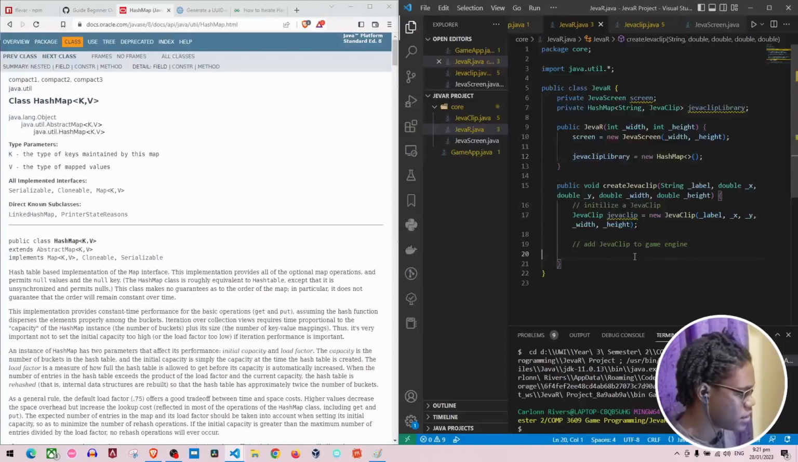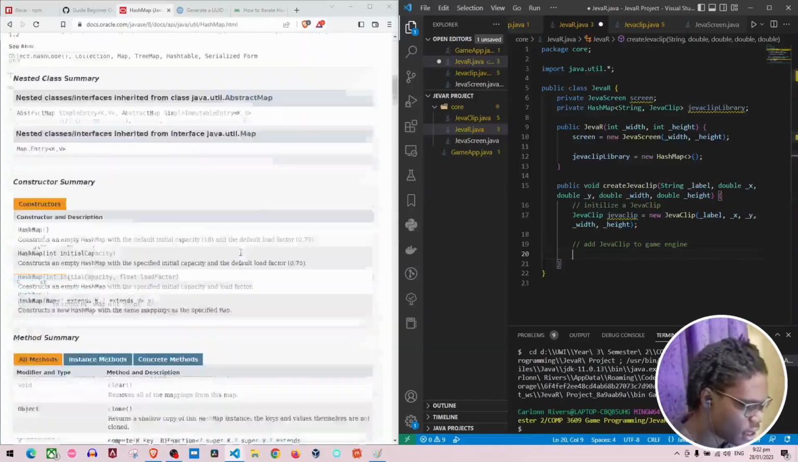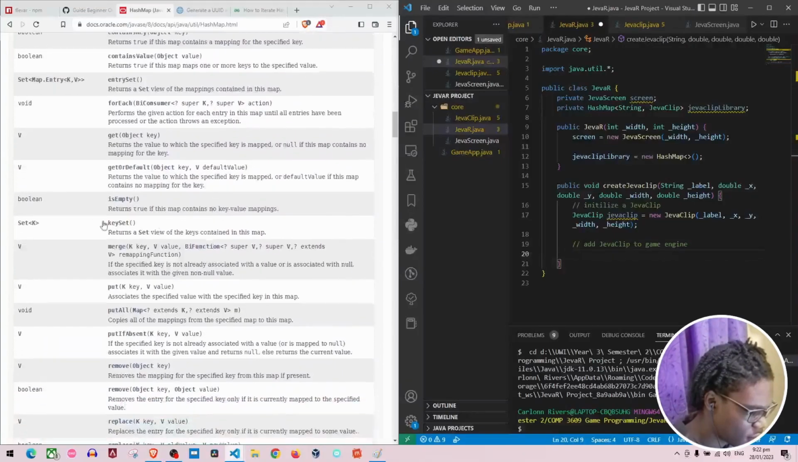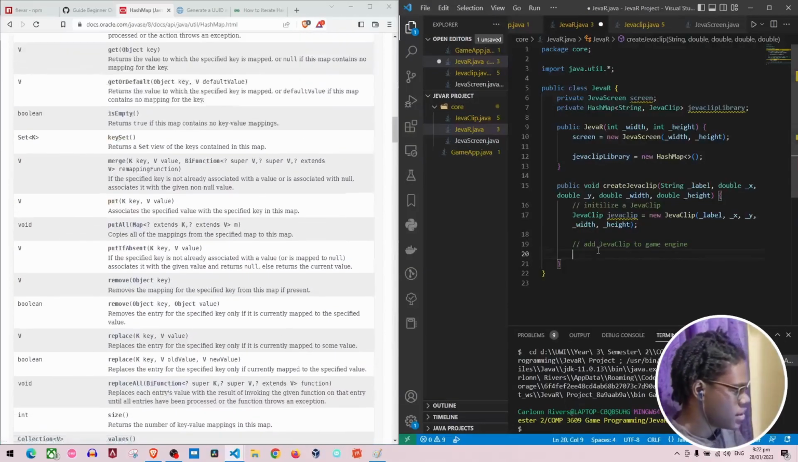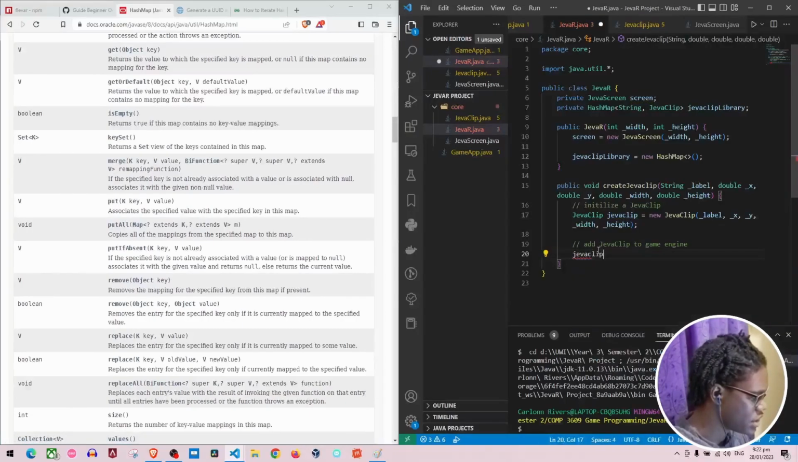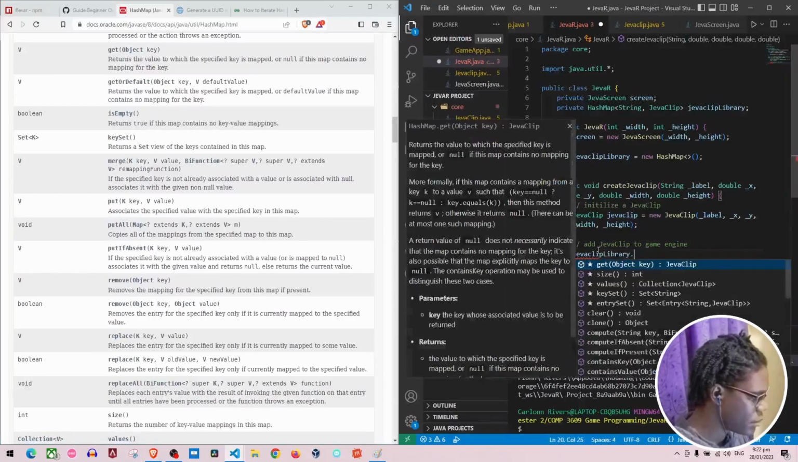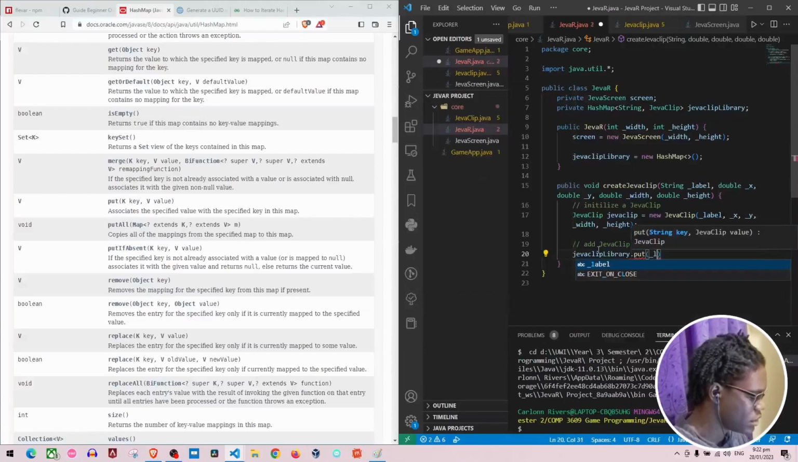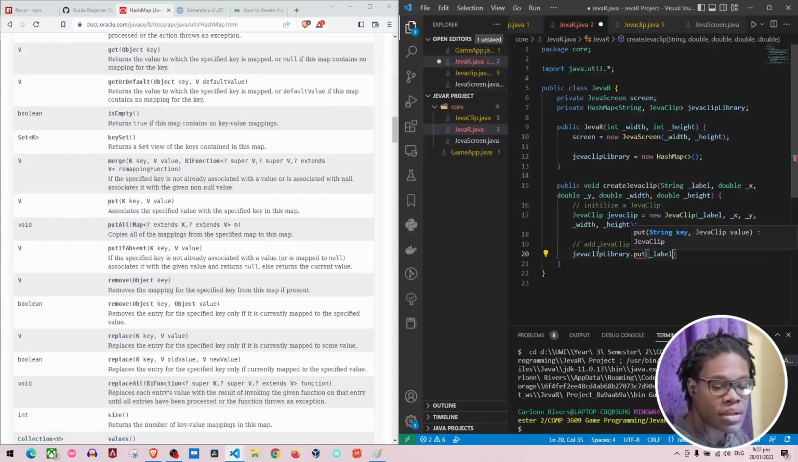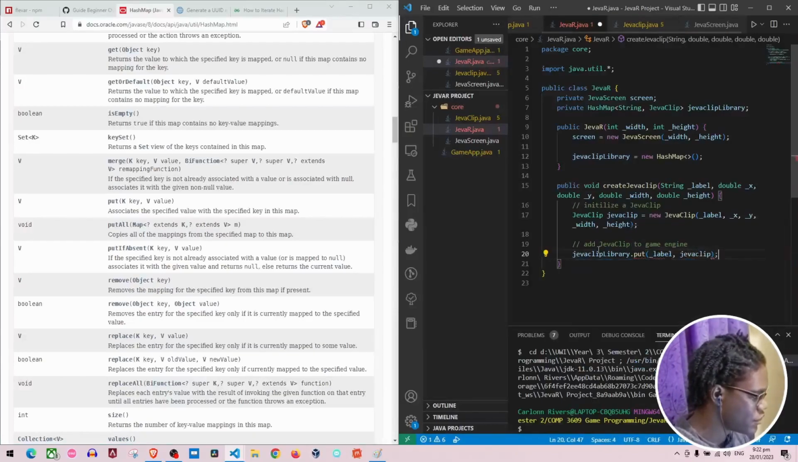Inside this HashMap, now how we're going to use it, I think it's a set method, or no, it's not set. It's a put. So we're going to say JevaClip library.put, and we're going to use that label. So the label is going to be unique for each JevaClip that we add to the library, and that's how we'll be able to identify that. So we're going to put the label, and the value would be the JevaClip that we would have created.